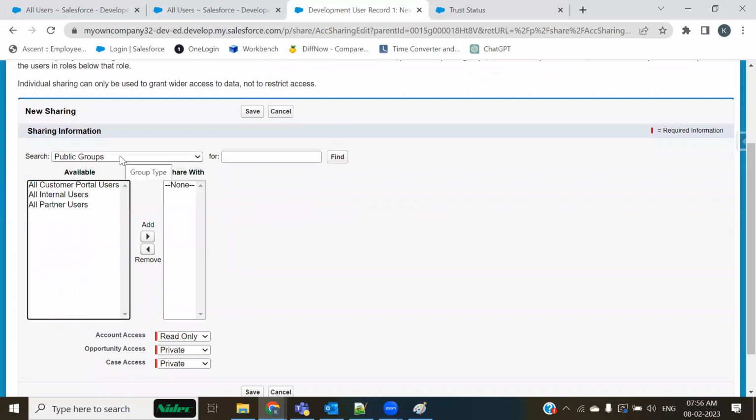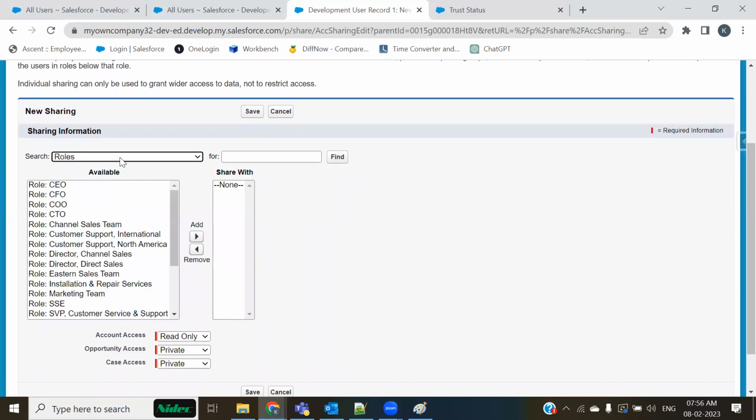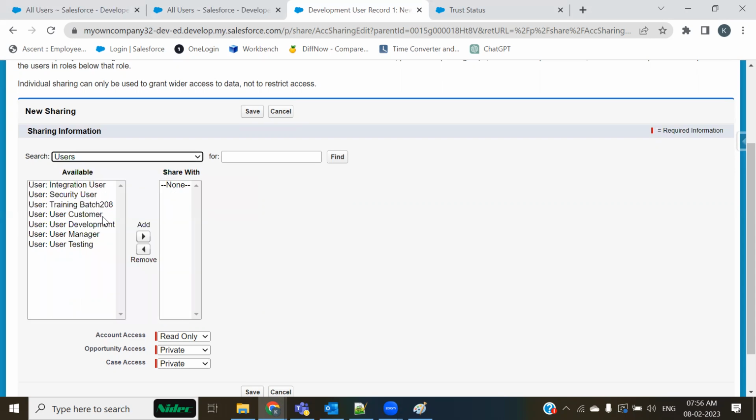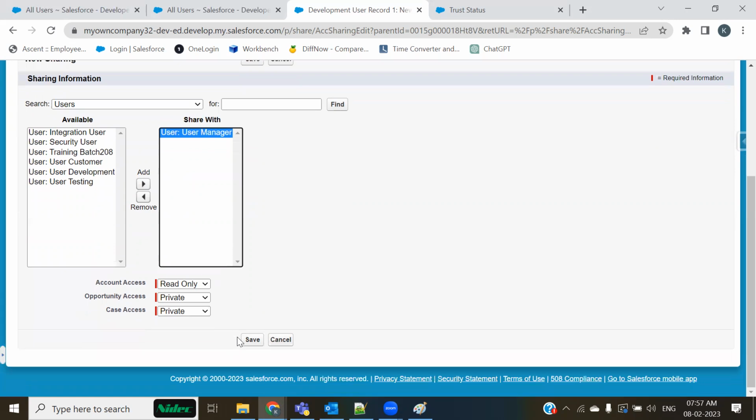From public groups, what is a public group? We're going to study them, don't worry. From roles, these are the roles. You wanted this record to be shared to some role. From roles and internal and external subordinates, or users. I would be selecting user. When I select users, I get the list of all users, right? So I would be sharing this record to somebody called manager user. So I select manager, add. Once you add, it will come to the right side grid, right? Now, what kind of access do you want to give? I told you there are only 2 levels of access you can give. When you are sharing a record, it could be read only or read write.